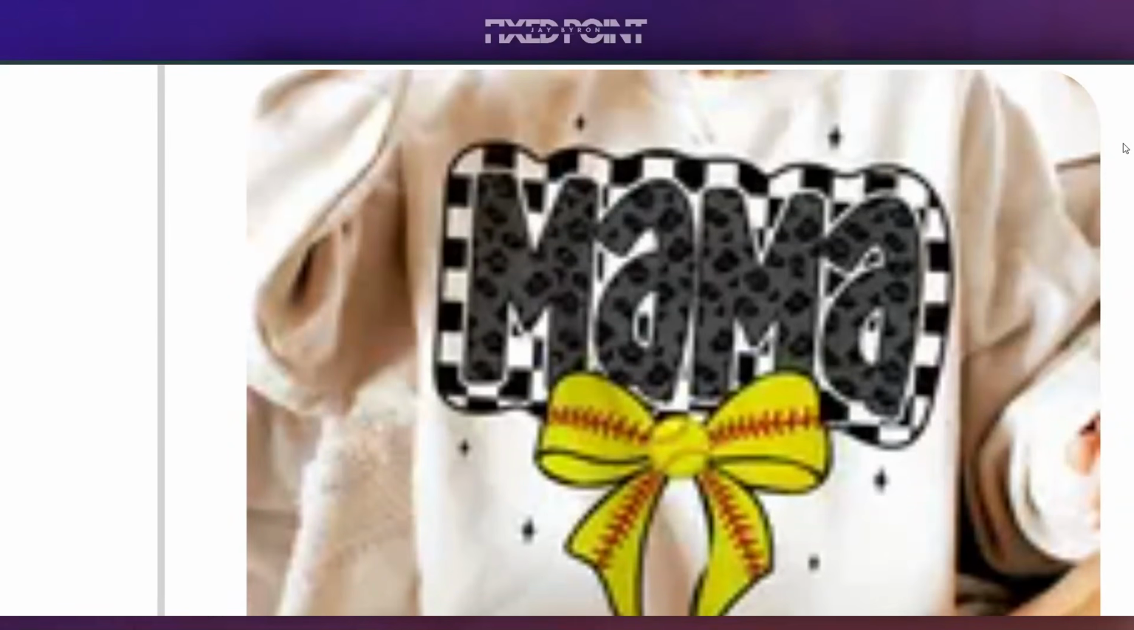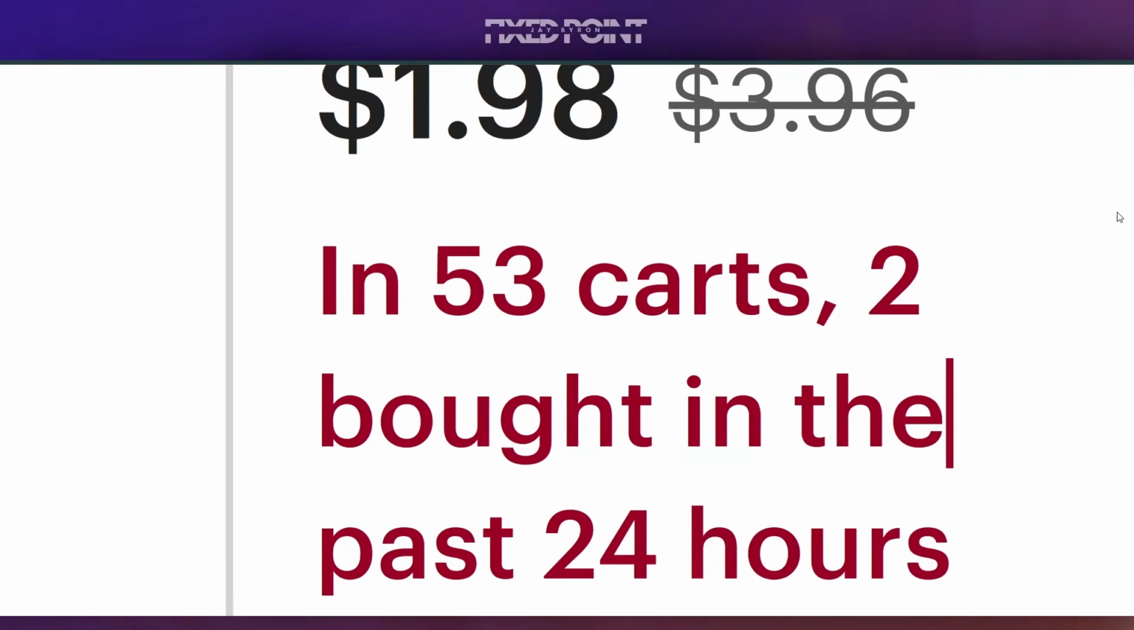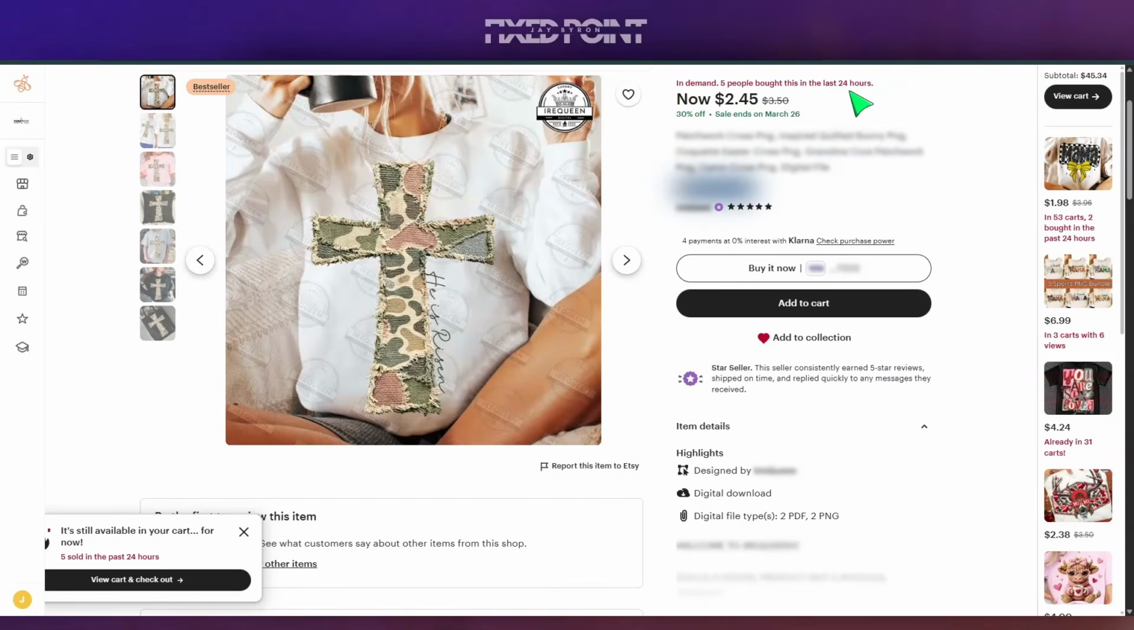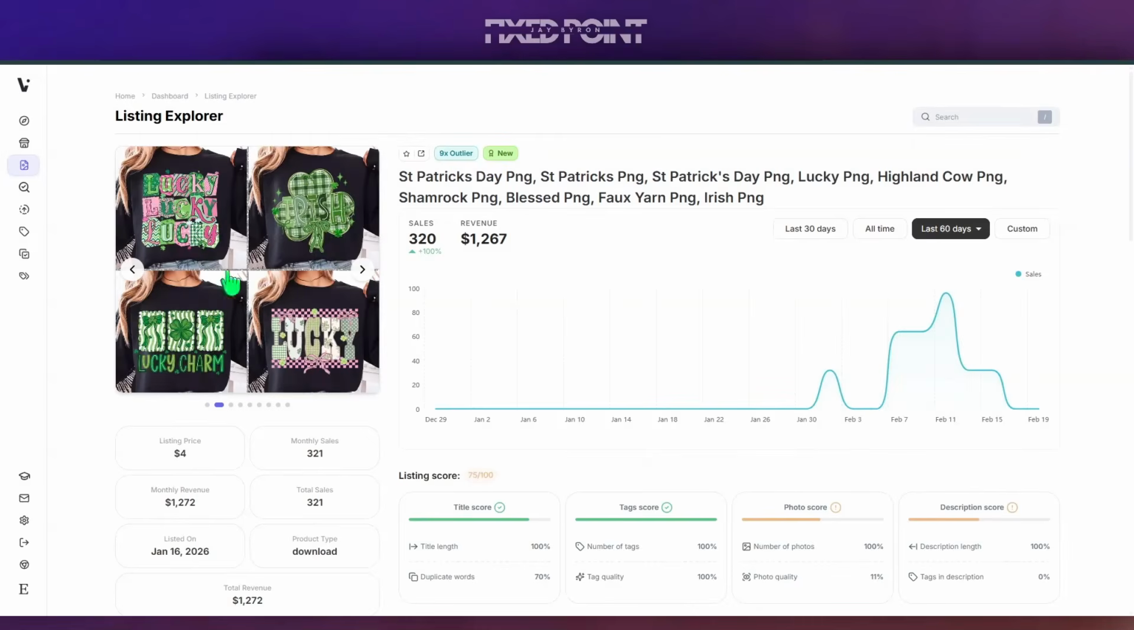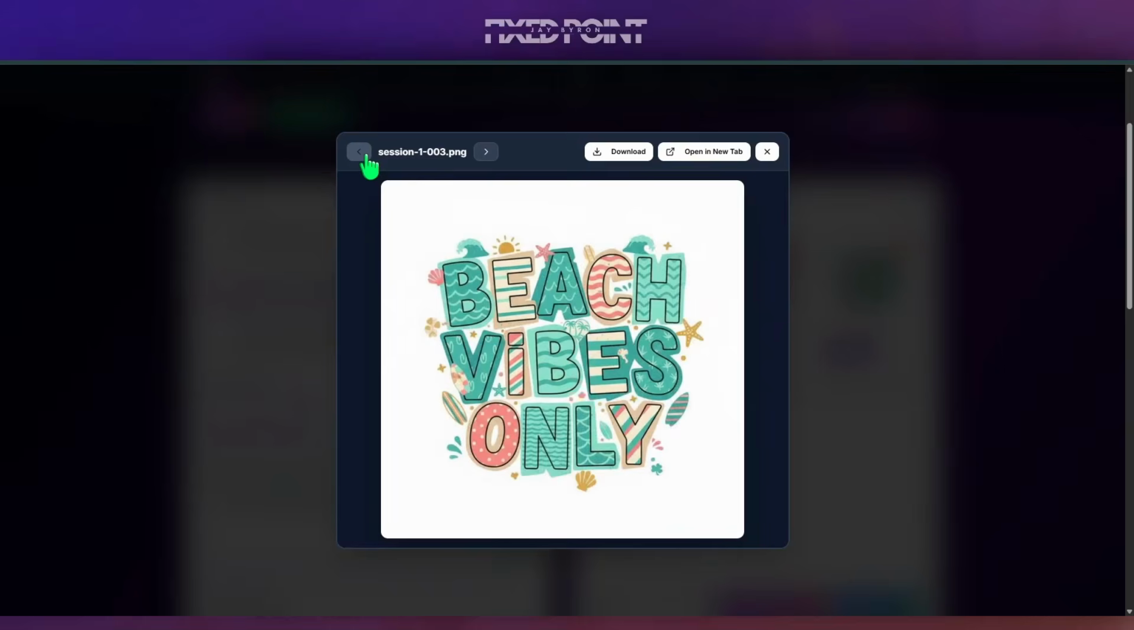This product here has sold 2 times in the last 24 hours. And this product here has sold 5 in the last 24 hours. Once you're able to identify a style that has done extremely well, you are able to remix that and change that to fit different design styles, just like how you see in today's video.